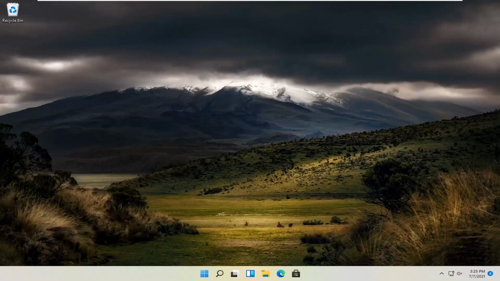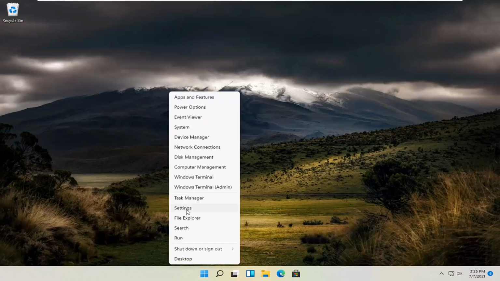In today's tutorial, I'm going to show you guys how to change the color on your Windows 11 computer. So it should be a pretty straightforward process here, guys, and without further ado, let's go ahead and jump straight into it. So all you have to do is right click on the Windows Start button, and you want to select Settings.